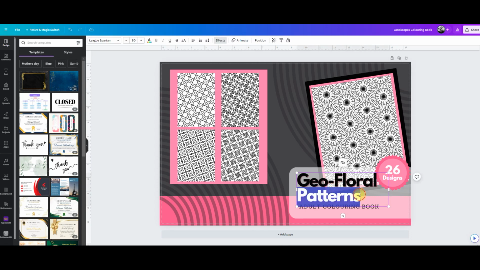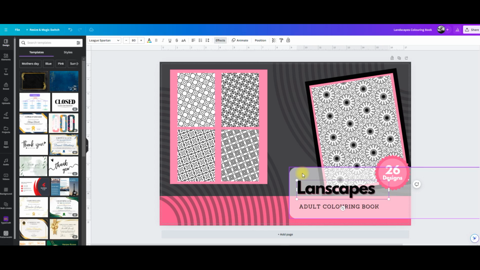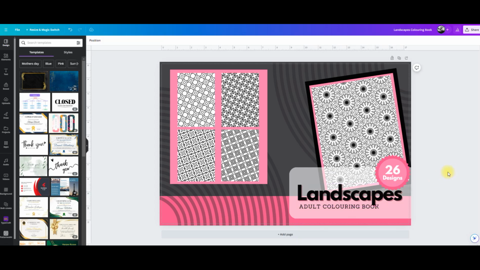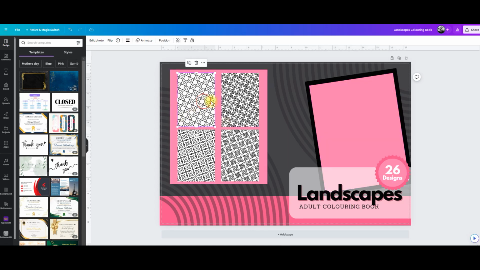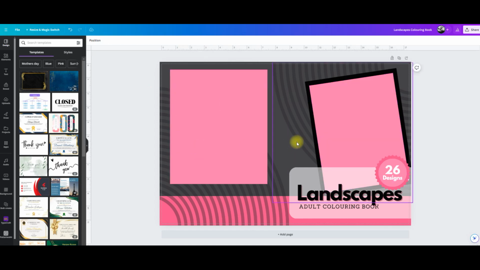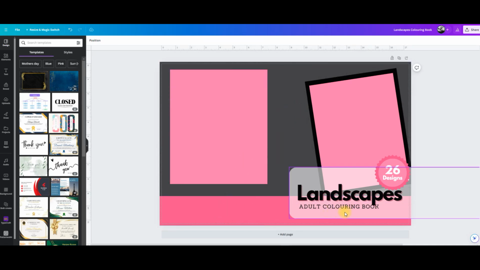I'm going to call this one, obviously, the landscape adult colouring in book. I might make that a little bit bigger, but not going to go too big, because everything here is lined up so that it's in the right layout for uploading into KDP. Obviously I don't need this picture, this one, this one, this one, or this one. And I don't like these, don't need those.